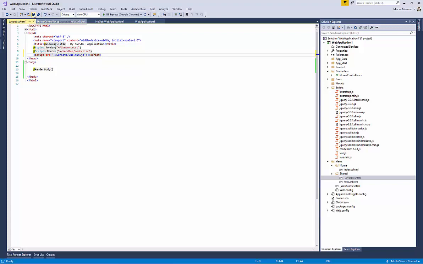By doing this, the MVC views using this layout will now have access to the full power of the Vue framework. In part 2 of this tutorial, we will continue with creating a simple Vue application.